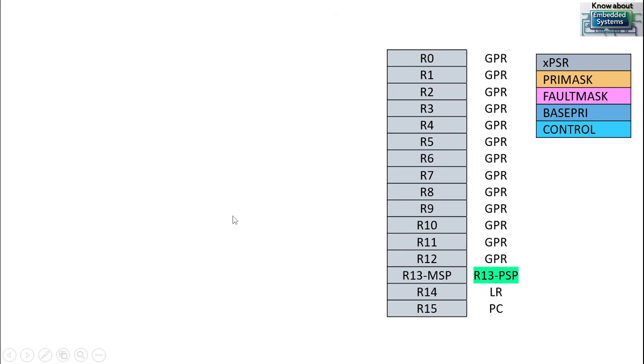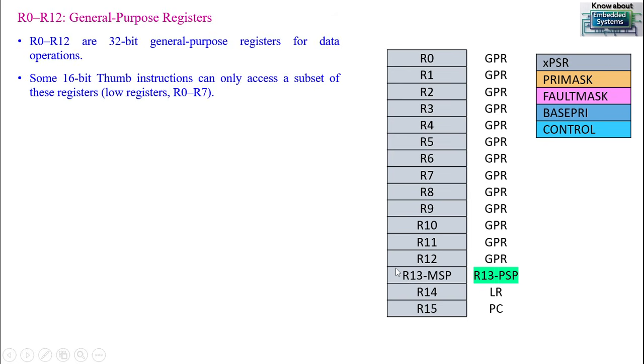Coming to the registers part, as I told you already, we have totally 16 general purpose registers. Currently what you are seeing on the screen, R0 to R15, there are totally 16 32-bit registers available. Plus there are 4 special registers: the status register, mask register, fault mask, base pri, and control. I'll explain these in upcoming videos, but in today's video I'll concentrate only on the general purpose registers.